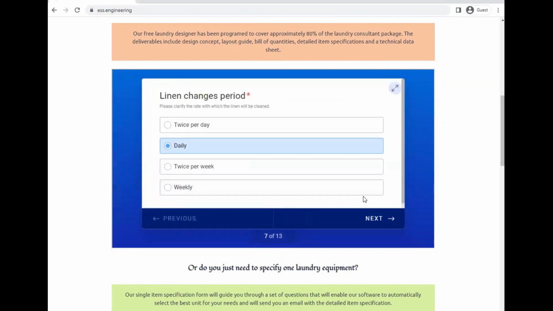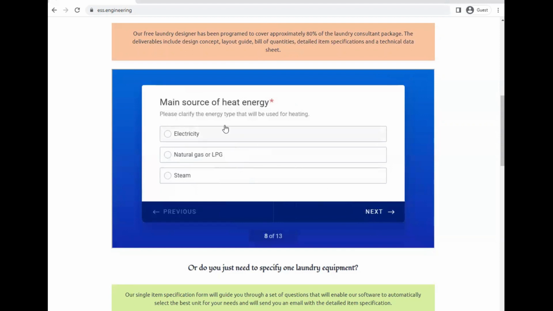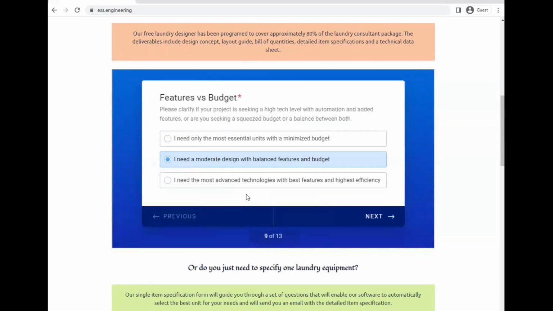Next. The period of linen change. Is it twice a day, daily, twice a week or weekly? Let's assume it's daily. Next. What's the main heat energy source? I'll assume steam. How do you want to balance your design between budget and features?